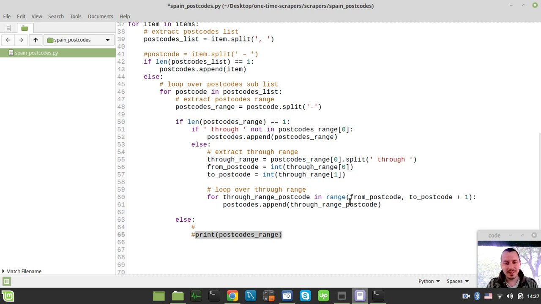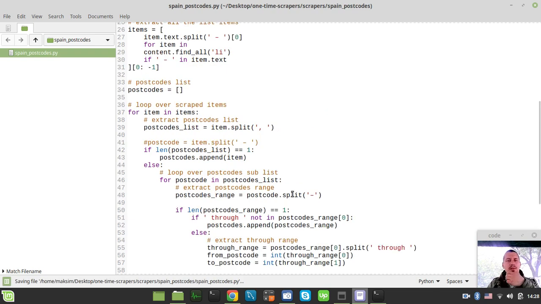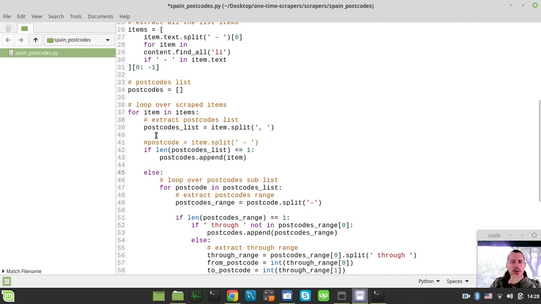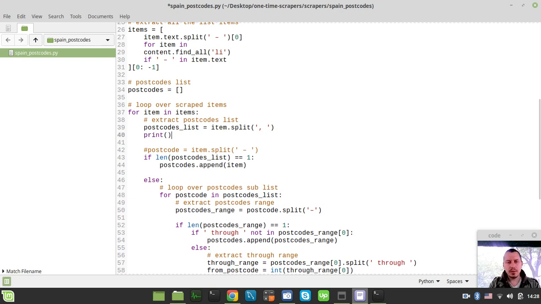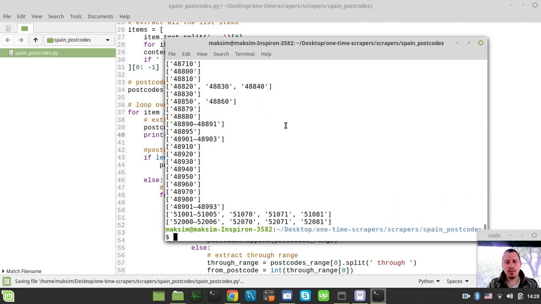I'm completely lost. Okay, let me just try to get rid of this for a while. So let's start from the very beginning again. So we had this postcodes list. Okay, let's print postcodes list. I just don't remember how exactly we went through.